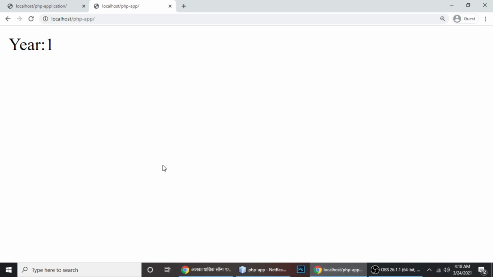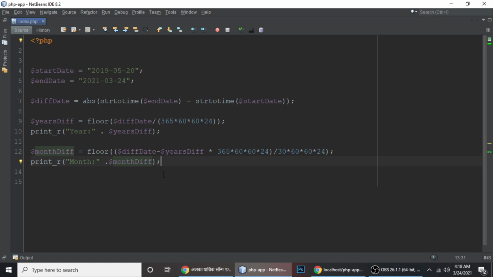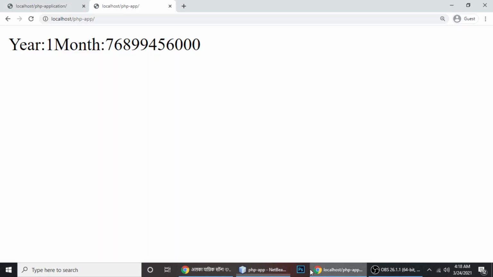So let's run. So you can see month is going something wrong, so let me check. Month difference is floor, right? And difference date minus difference year into 365 into 60 into 60 into 24. Yeah, I just forgot to add a bracket here. Control S for save and refresh. So you can see 1 year of difference, 1 year 10 month.